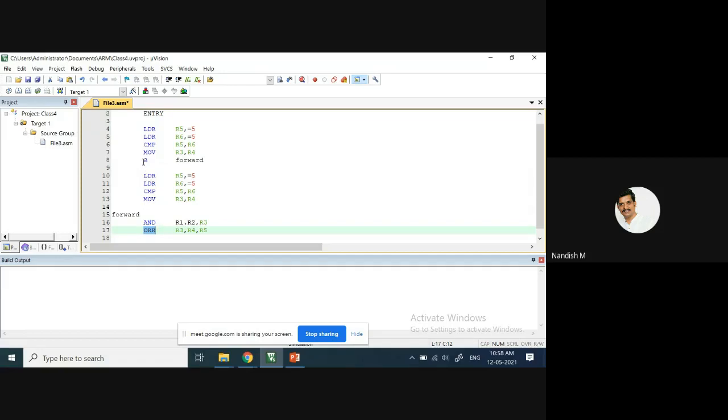What exactly happens in the register contents once it executes this instruction B followed by forward? Anyone?